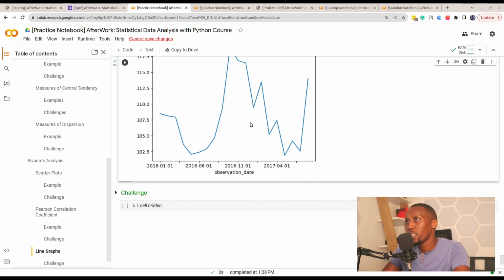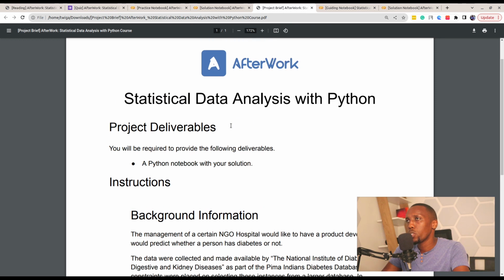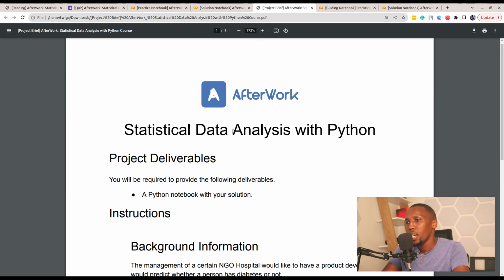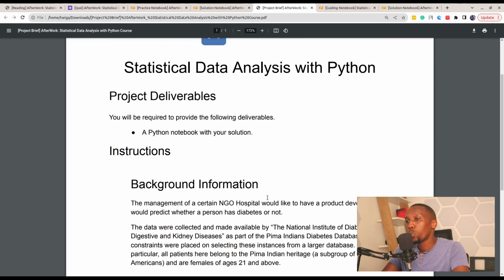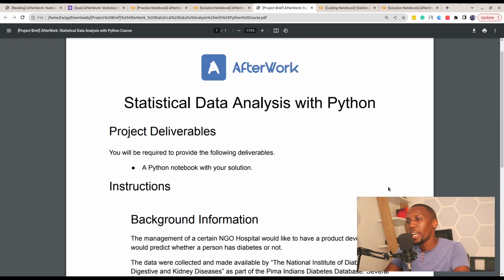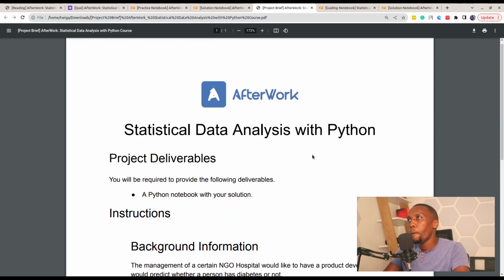Now, moving on to the next section. Now, this is going to be the project that you're going to undertake. The idea is for you to work on this project. The management of a certain NGO hospital would like to have a product developed that would predict whether a person has diabetes or not. And you're going to use some data sets that we have provided. And once you have done that, you can use the solution notebook to just check your understanding of the content itself.